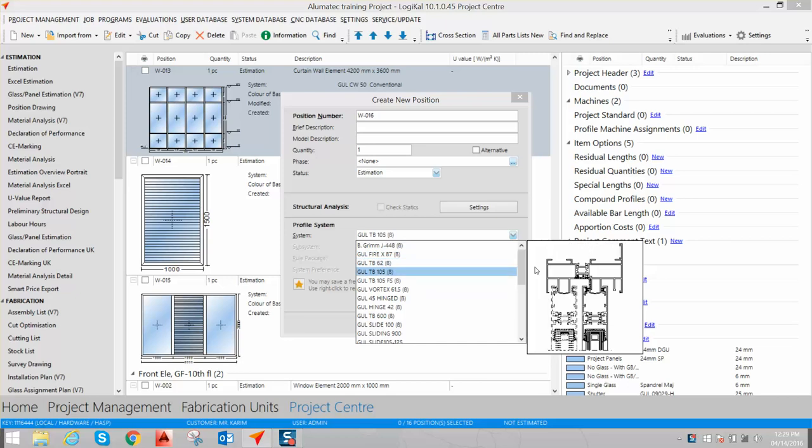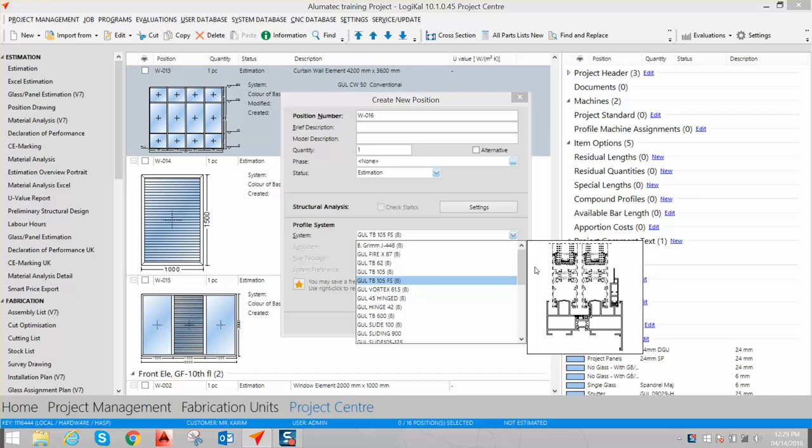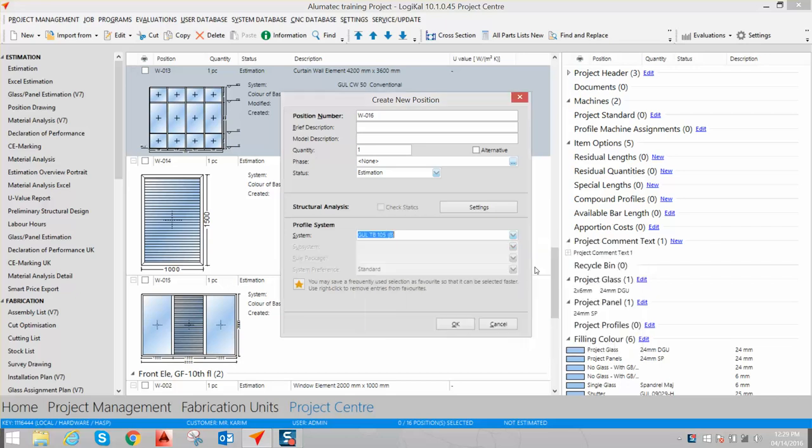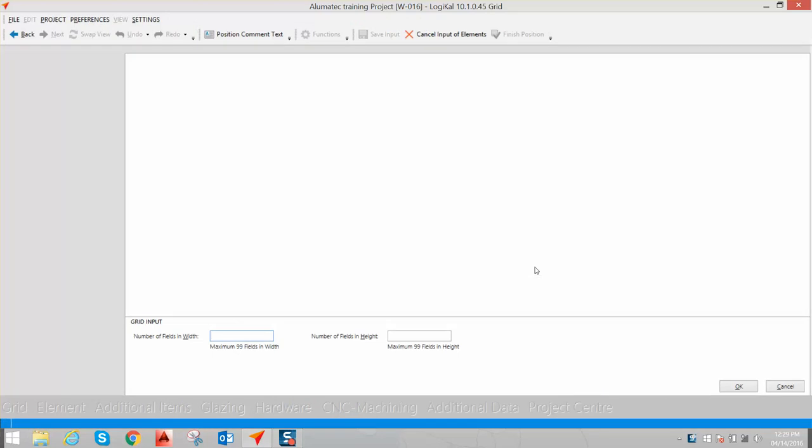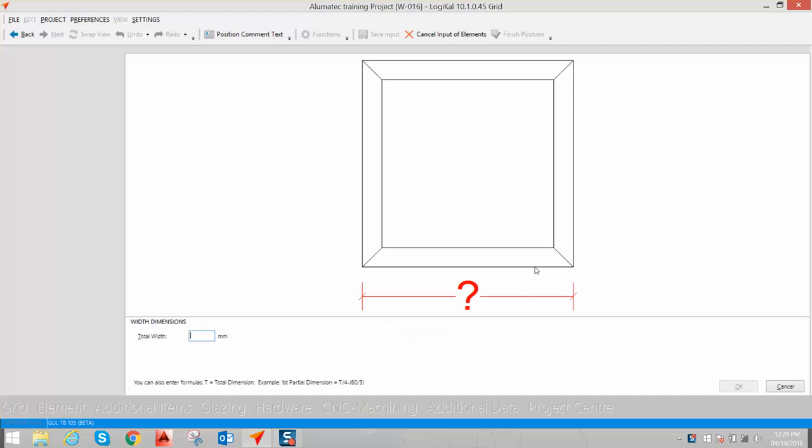So 105 mm, and this is also a fly screen. So I'm going to select this one, 105. This is the thermal brake sliding. For the sliding, always this should be 1 and 1, because the panel is coming inside the frame. The frame is only one opening. Okay, clear. So 1, 1.